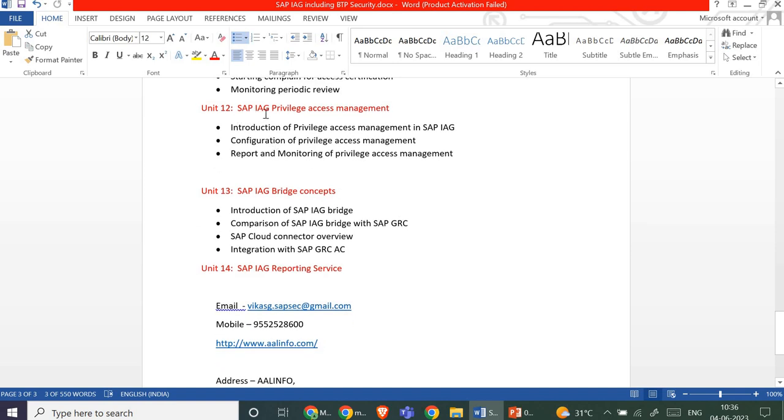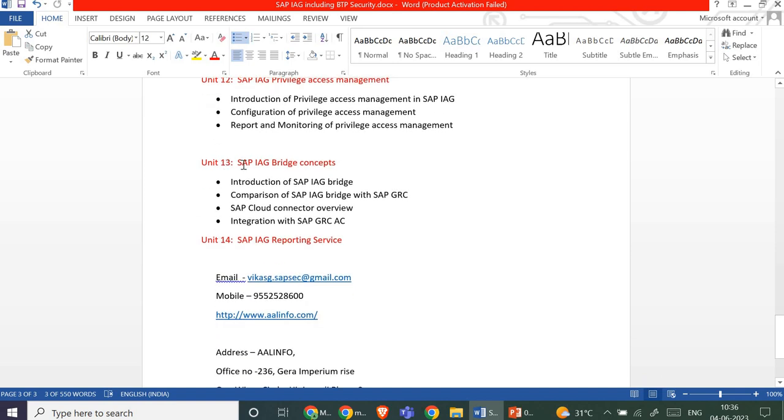Okay. Once this is done, then we have one more unit. That unit is SAP IAG bridge concept. In this bridge concept especially we are learning how we can link IAG with GRC, and the different types of connectors, and what is specific when you want to utilize some modules from IAG, but some modules you want to implement or utilize using GRC. That is what we call the bridge concept. So we are learning how to integrate and how to use it.